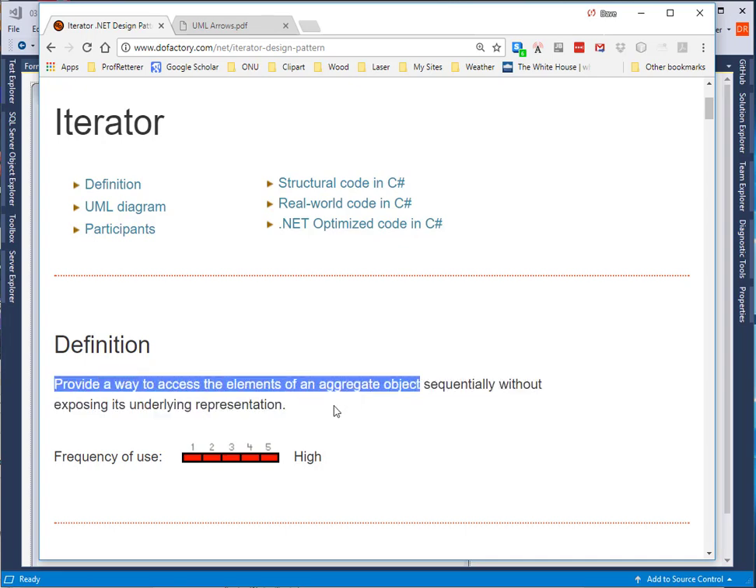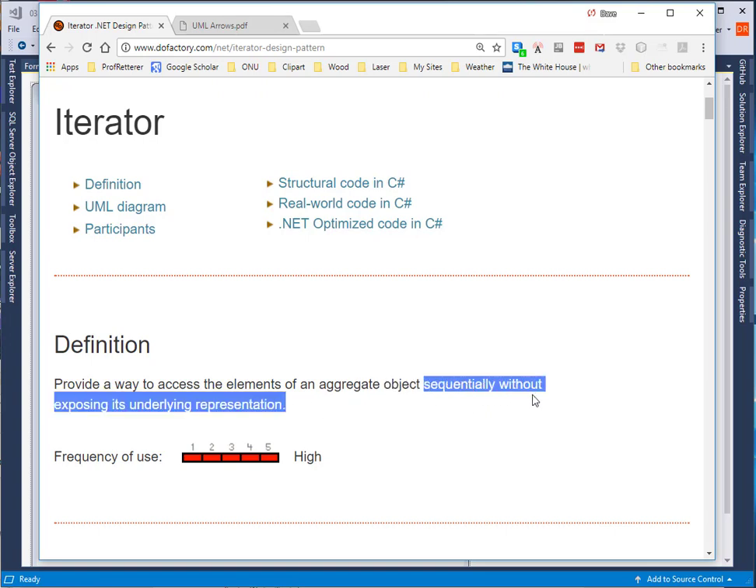Oftentimes we want to make sure that we can go through all of these objects and cause each one of them to be modified in some way. For example, if we had a boatload of products and we wanted to increase our selling price on everything by 3%, then we would need to make sure that we got to every object in there. Whether the aggregate stores these things in a linear sequence, 1, 2, 3, 4, 5, or not, we want to get through them that way. And that's this part, sequentially.